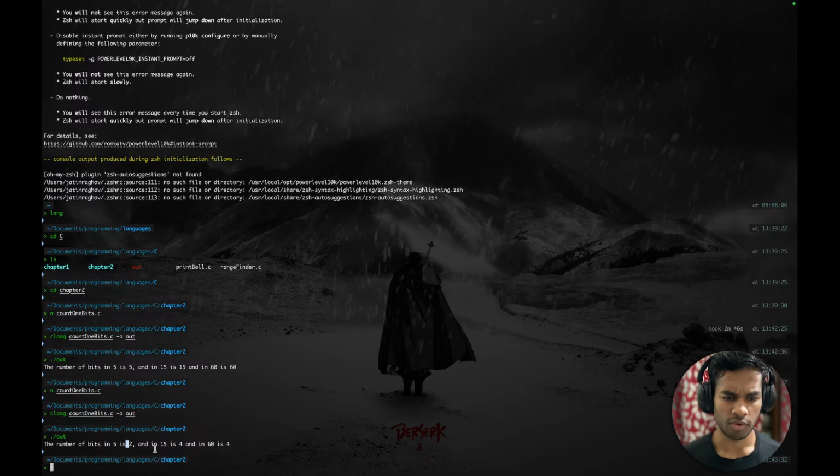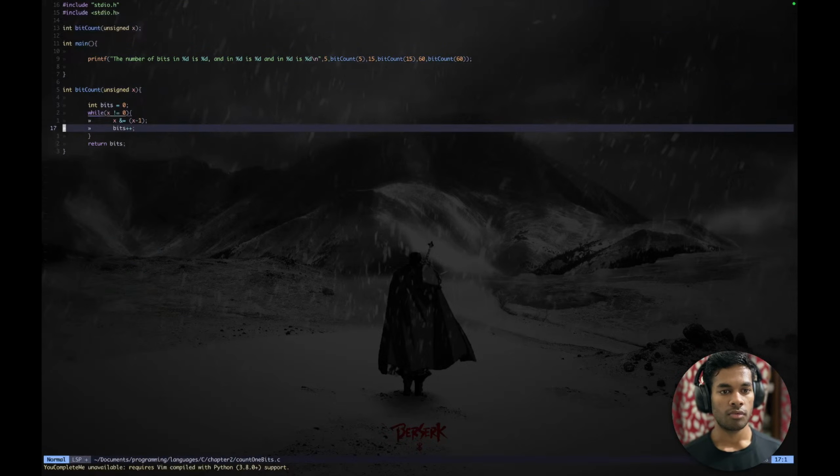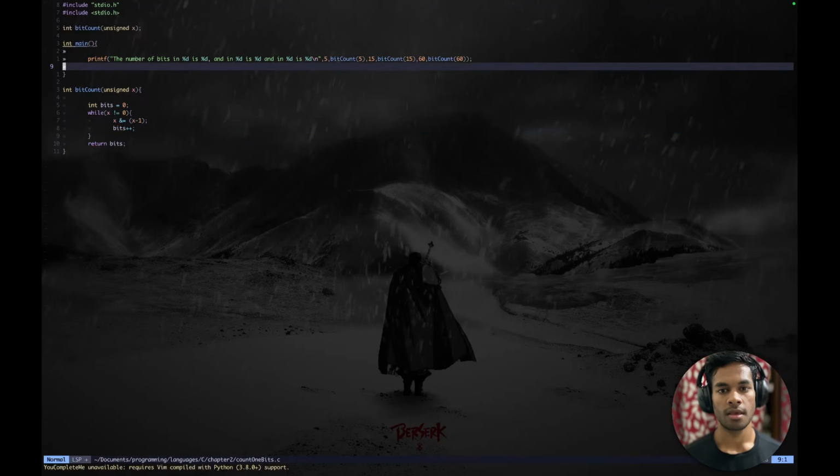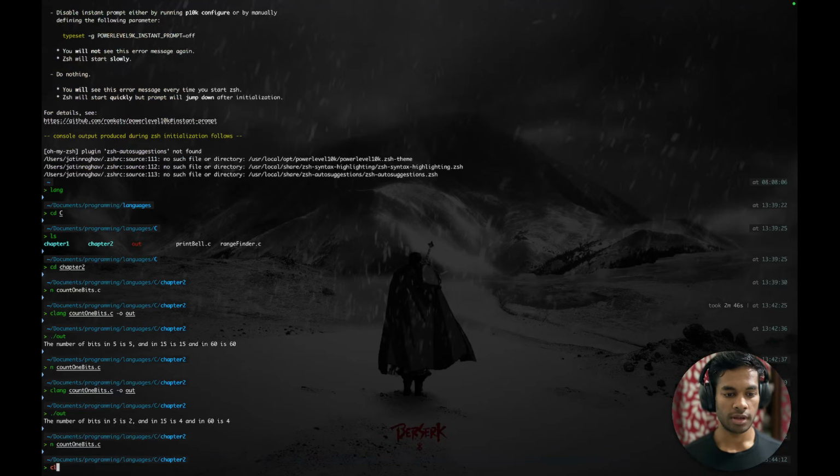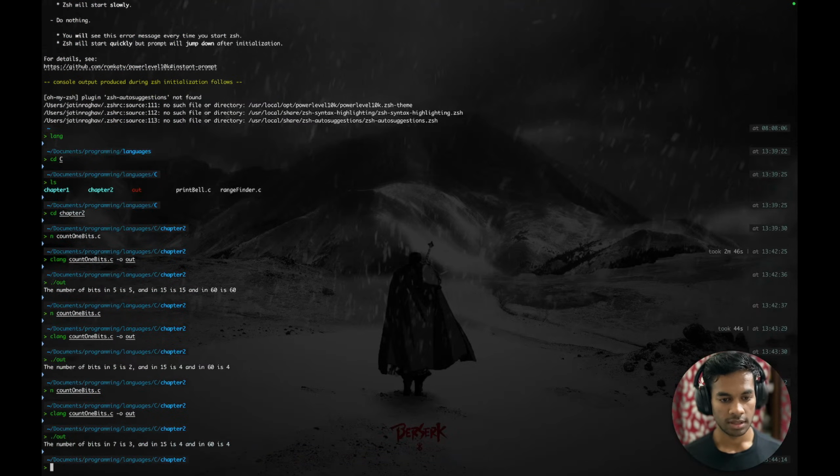In 5 I only have 2 bits, in 15 I have 4 bits, in 60 I have only 4 bits. In 5 I should actually have 4 plus 1, 2. Yeah, that is correct. 4 plus 1 is 5, and since I have 4 and 1, that is 2 bits. If I do 7 instead of 5, then I should get 3 as the answer. Yep, 3.